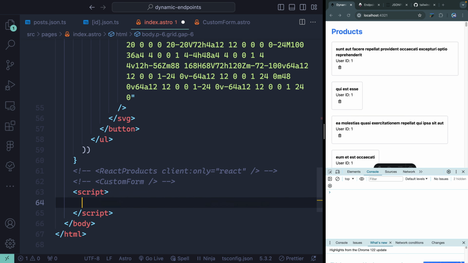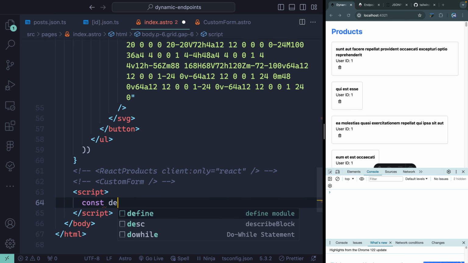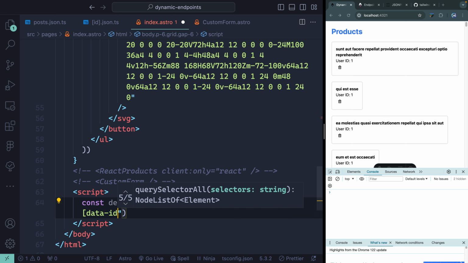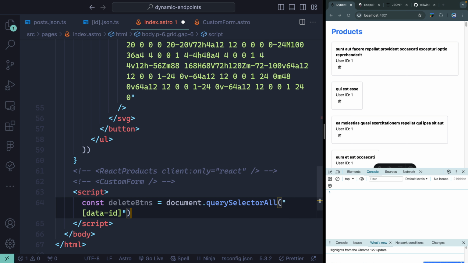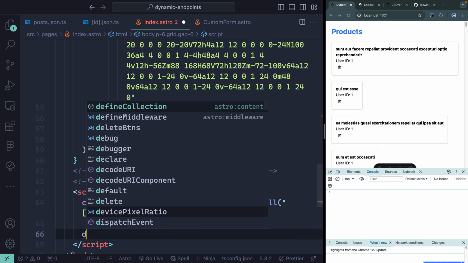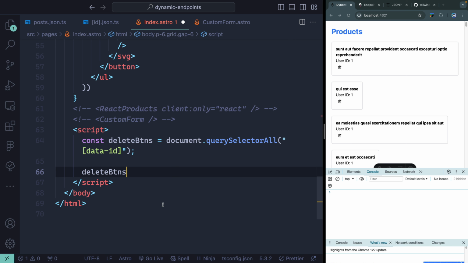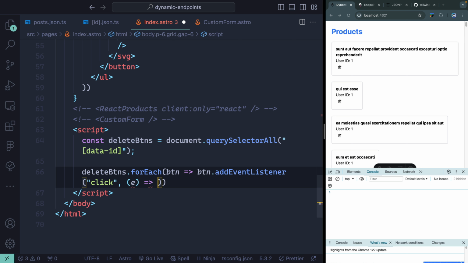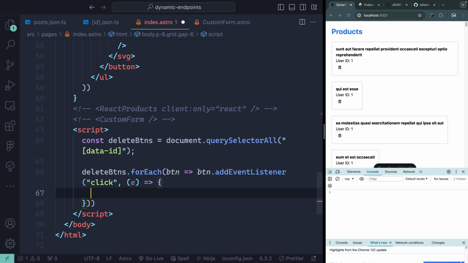So let's go ahead and have a script tag here where we grab like delete buttons, and this will just be document.querySelectorAll. We'll just grab anything with a data ID property on it. Now let's go ahead and grab those delete buttons, and we're just going to attach an event listener to each of them. So for each, we'll just do button.addEventListener. We're going to listen for a click. And when that is clicked, all we want to do is hit our custom delete endpoint, right?